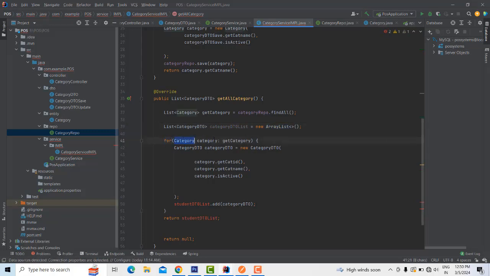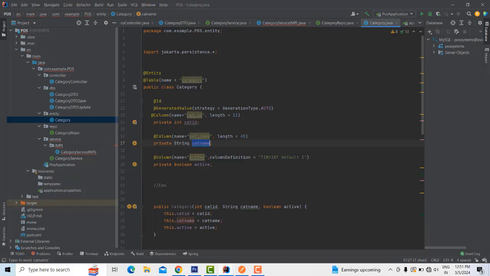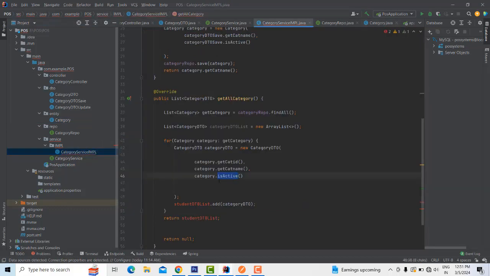After that, for the category entity, we have to make the object category from get all category. After that, we have to set it to the DTO format for the front end. The record will come from the entity via the database. So we have to write category dot get ID, get name, and activity. Use the get and set methods to retrieve the data.